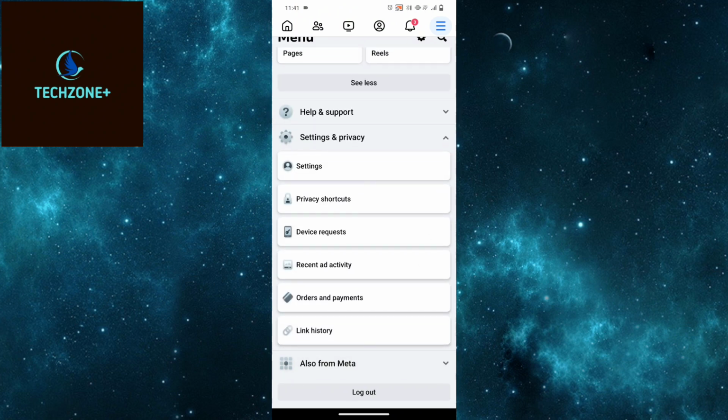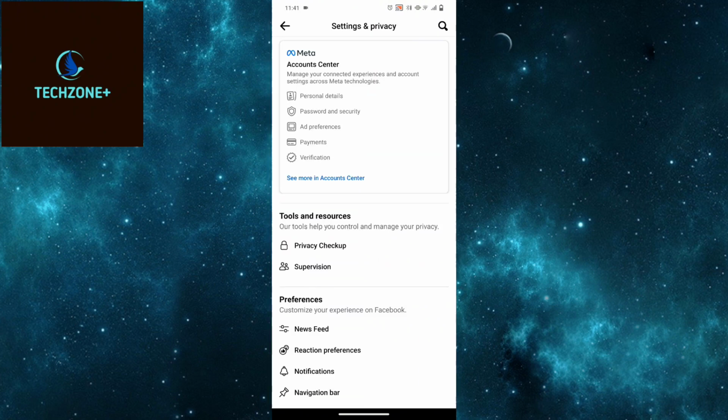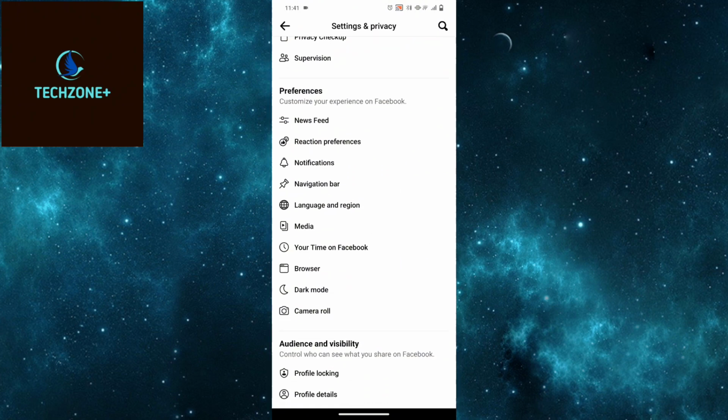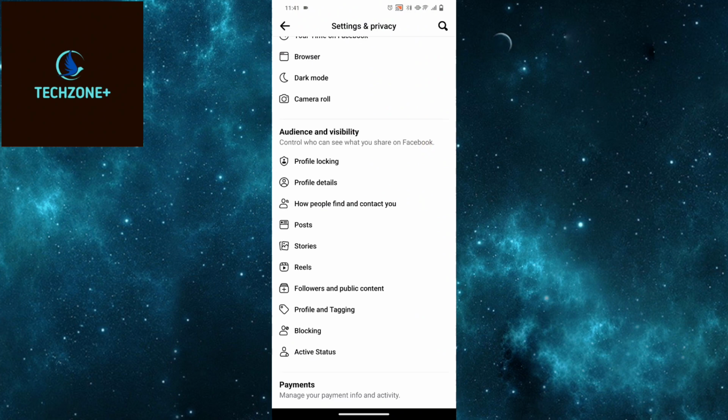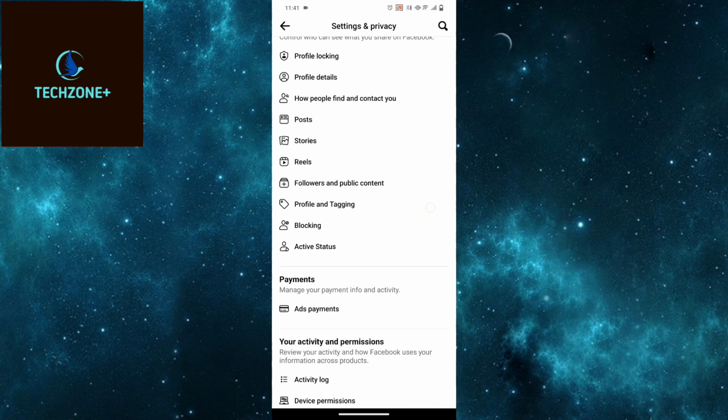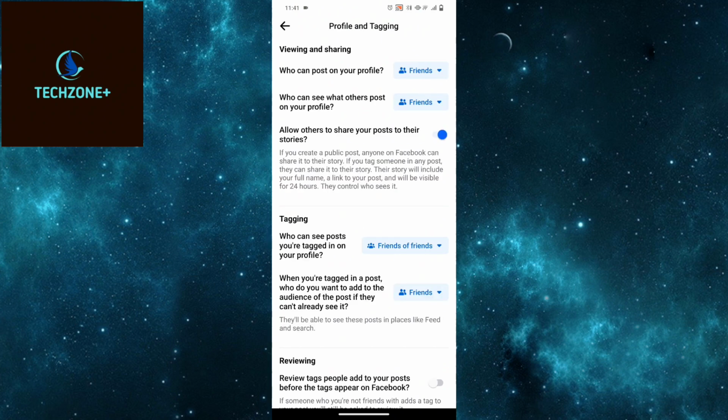Now tap on Settings. Scroll down. In the Audience and Visibility section, there is an option, Profile and Tagging. Click on this.